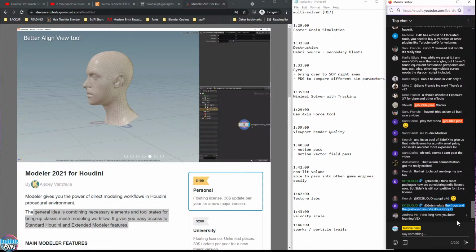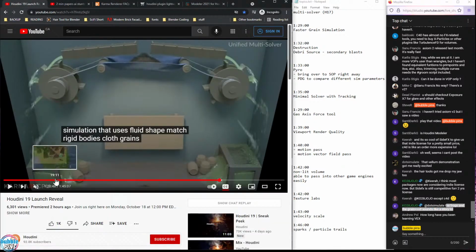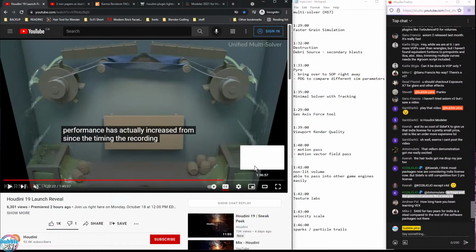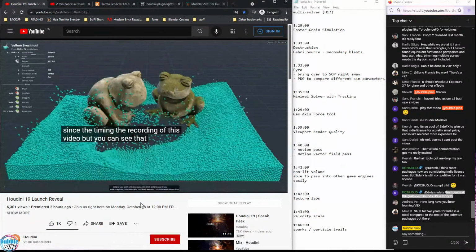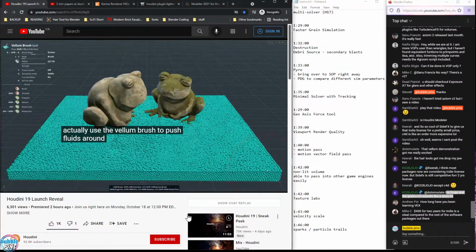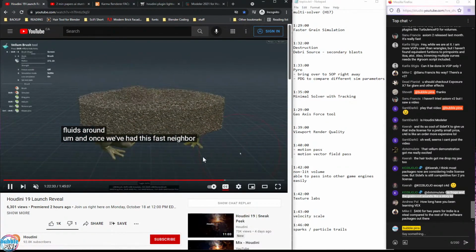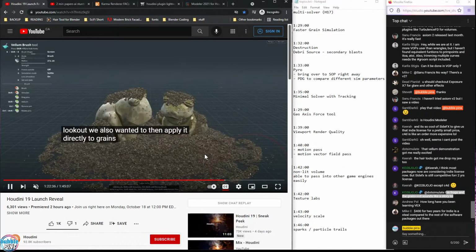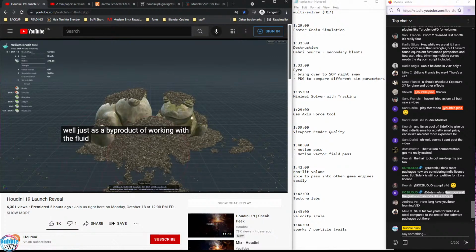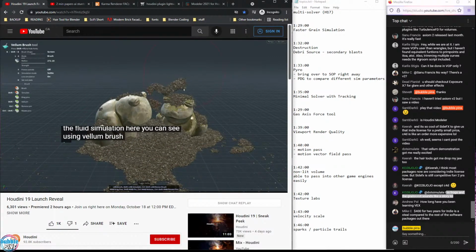The frogs and grain. It sounds like a story. I remember seeing that. I can't remember what it was about though. I can't find it. Oh, here. Oh, it's right after. Performance was increased. It's kind of cool that they're using different types of brushes, like different types of systems, and combining them together, and how they're using the vellum brush to affect the grains, or the vellum brush to affect the fluid particles. I find that's pretty cool.